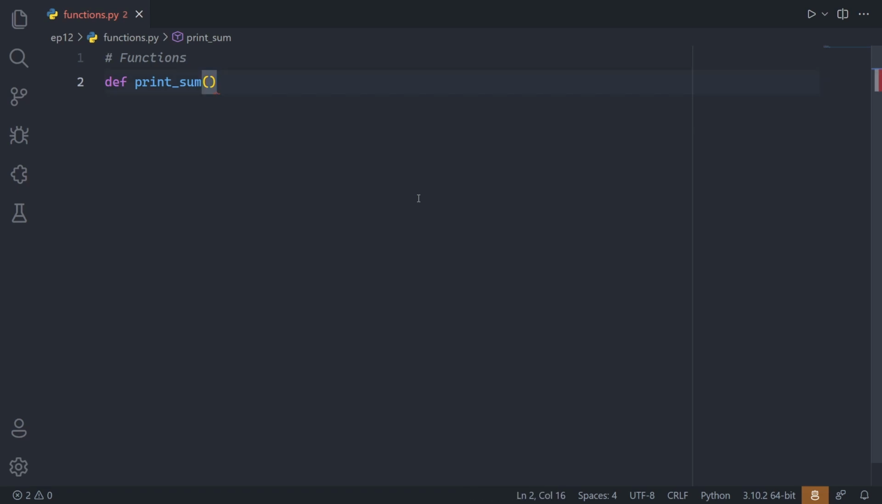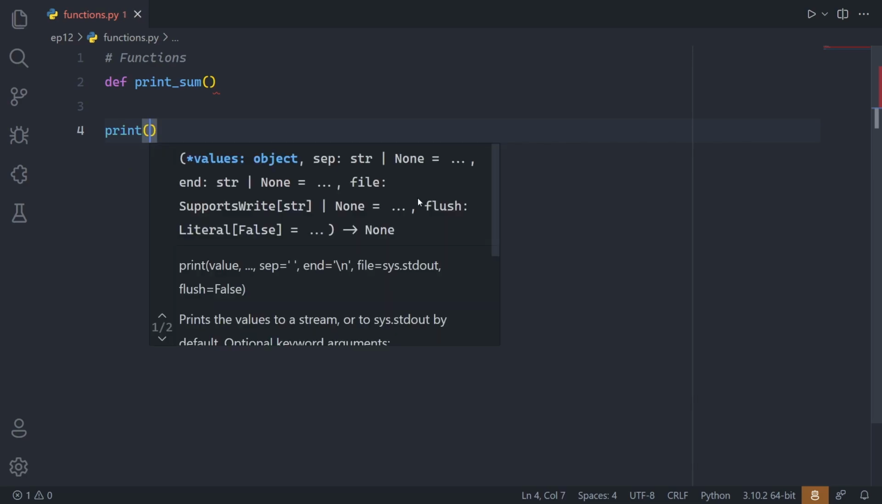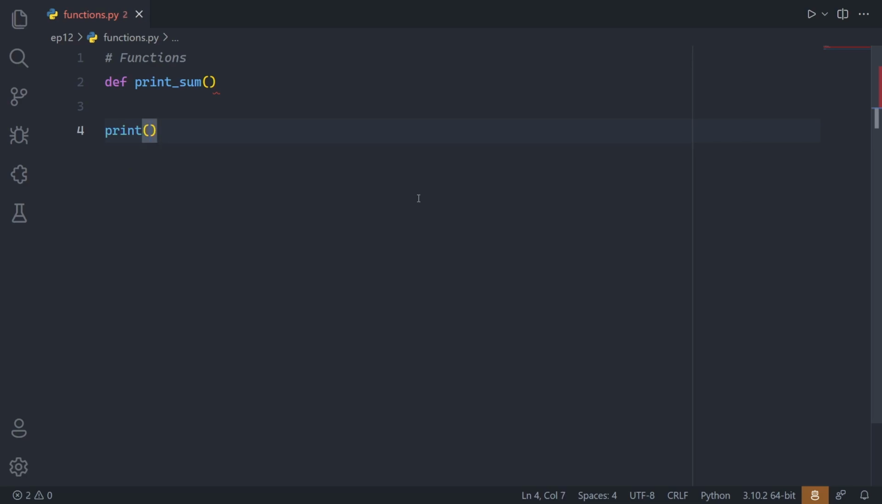And we've seen these parentheses before. For example, like when we call the print function, we have these parentheses right here. And then in here we have like our message or whatever. So this is what's called the function signature. And essentially it's just this line right here. It's just where we're defining this function.